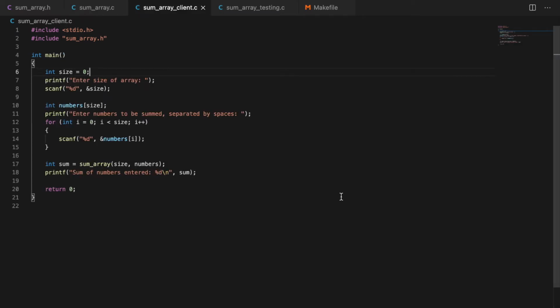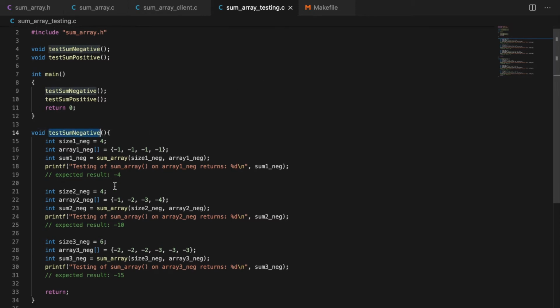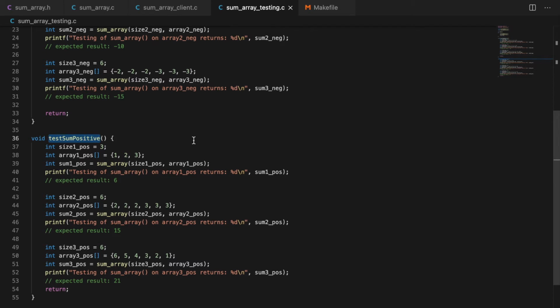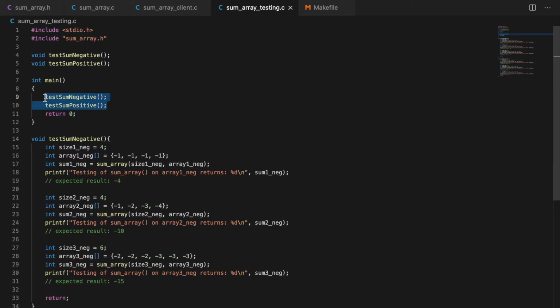Then, in SumArrayClient.c, I have all my client-side or user-friendly stuff, if you will. It prompts the user for the size of the array, and then to enter the array to be summed, making use of my SumArray function in my other .c file. Next, I have my SumArrayTesting.c file. I have two functions here, testSumNegative here, and testSumPositive down here. And what these do is they each execute 3 test cases, using negative and positive integers respectively to test the SumArray function with. Then in main, I simply call the two functions and get all those tests executed. As you can imagine, the possibilities are endless in how you can write test functions.